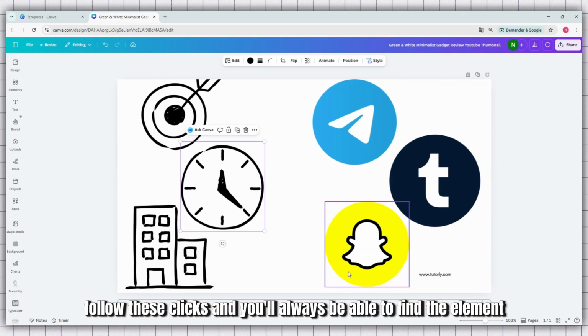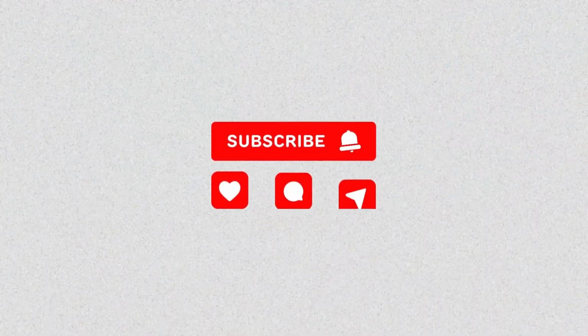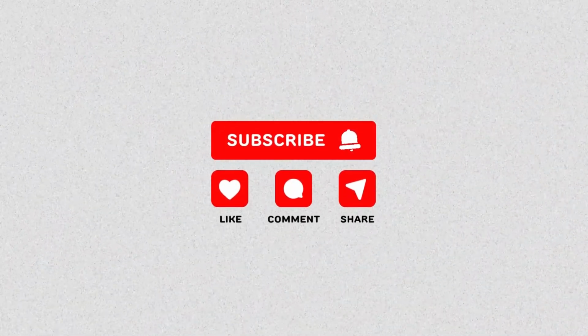Follow these clicks and you'll always be able to find the element set code and browse perfectly matched graphics for a polished, consistent design that looks intentional and professional across your Shopify store.